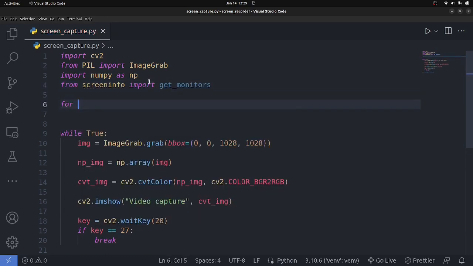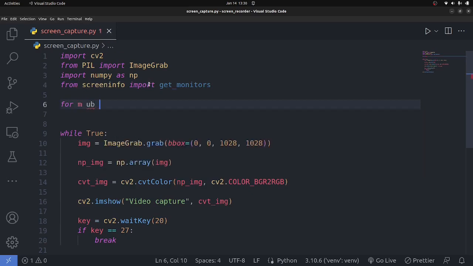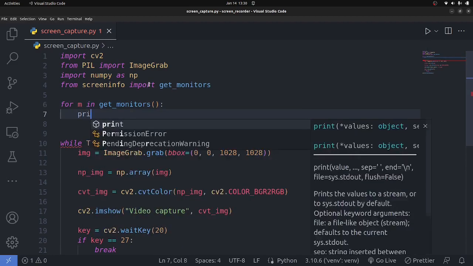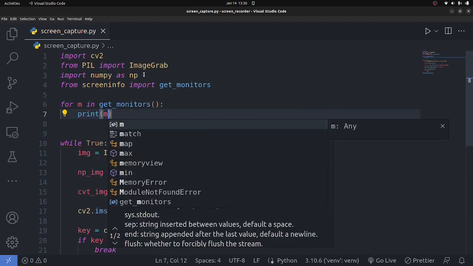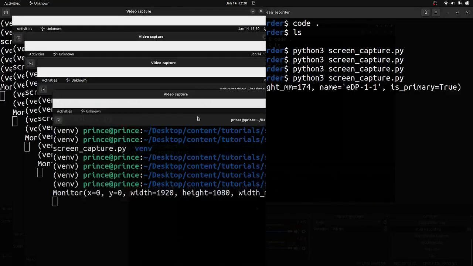So for m in get_monitors, I'm going to call that function, and we're going to go ahead and just print m. Let's print m and see what we get. I'm just going to go ahead and run the code again, and now good.